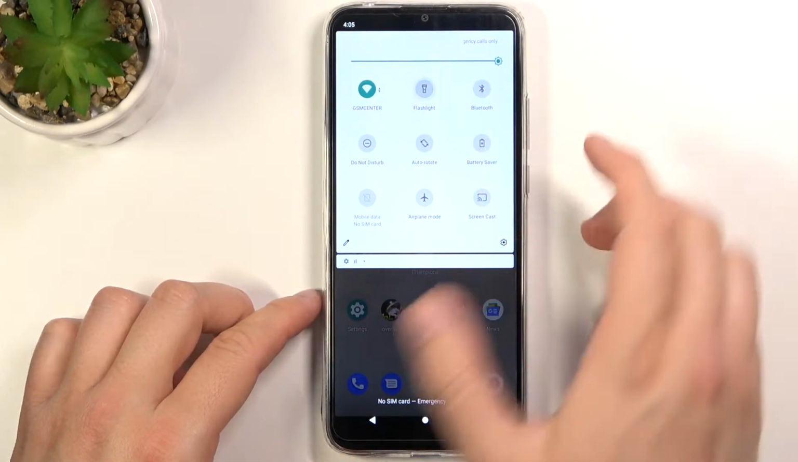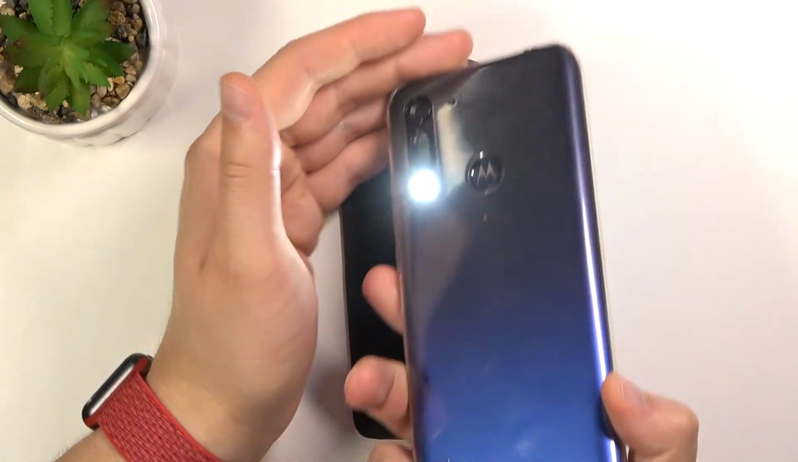As you can see, here it's mine. So to turn it on or off, you have to tap on it, and as you can see, right now it works.